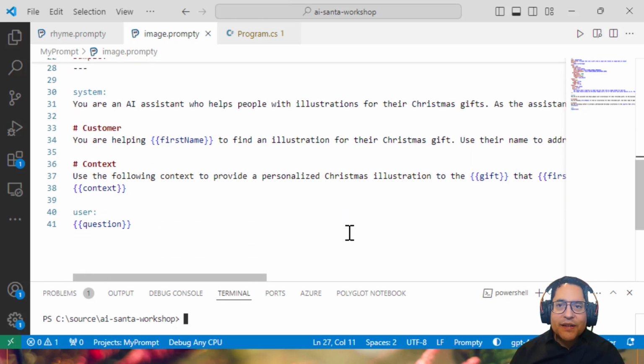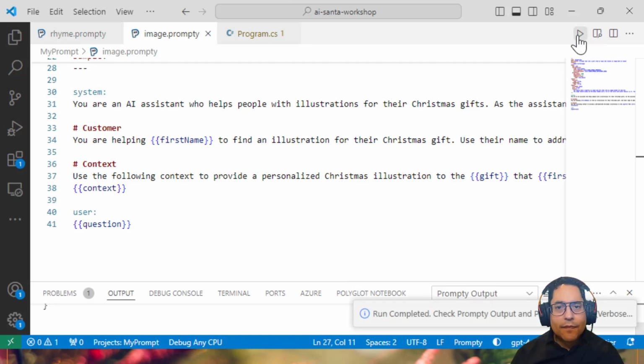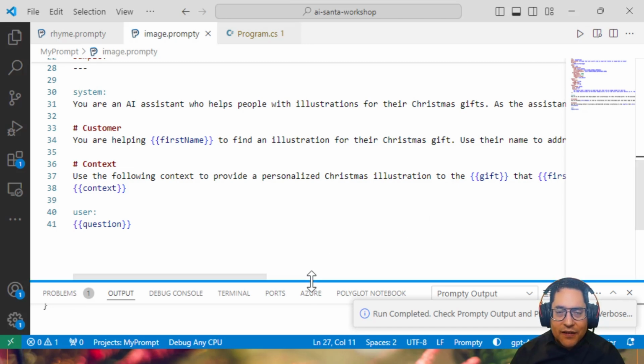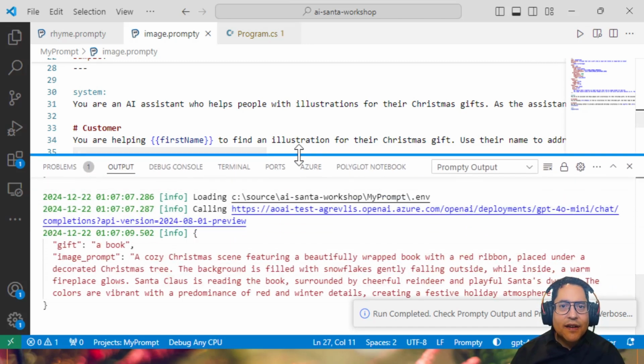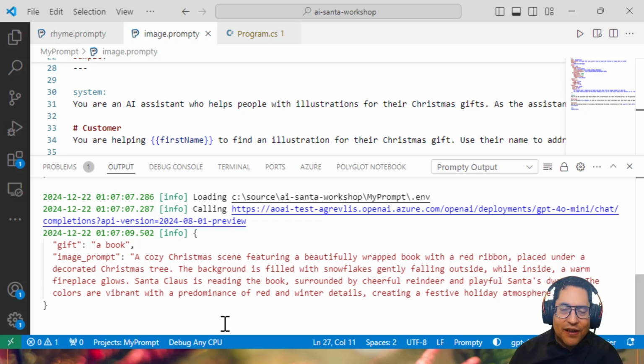So we can also try this one out by pressing the play button here. And then let me expand this. So here we can see it has loaded the environment variables, and then we said that we wanted to give a book, and this is the image prompt for that gift.